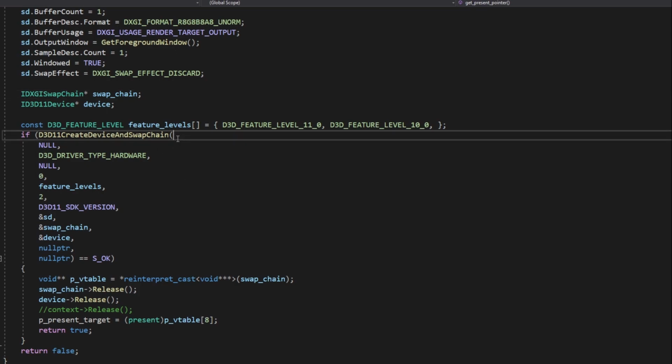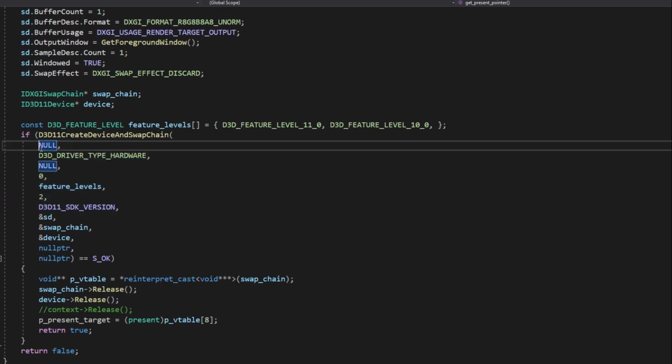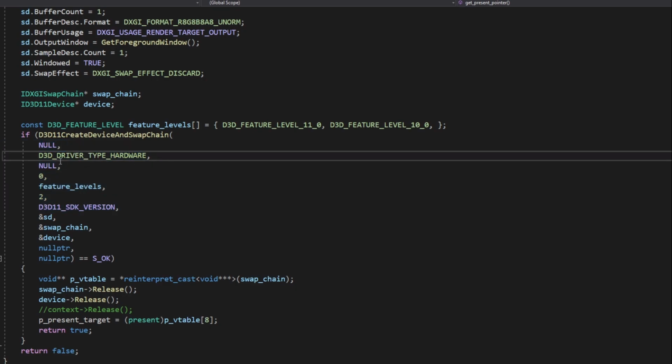We call CreateDeviceAndSwapChain, which takes 8 parameters to create the swap chain COM interface. First, a pointer to the video adapter. By setting it null, we use the default. Second, the driver type. By passing type hardware, we say the Direct3D feature will be implemented by the GPU.